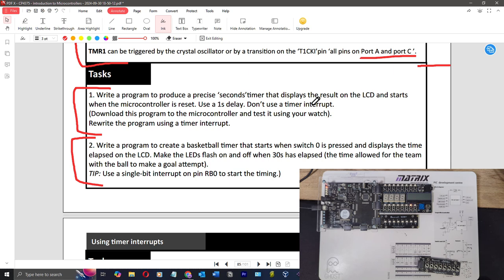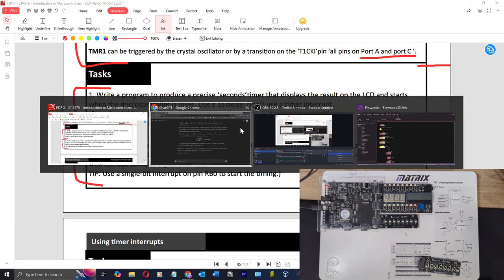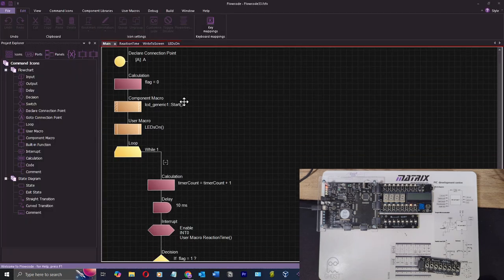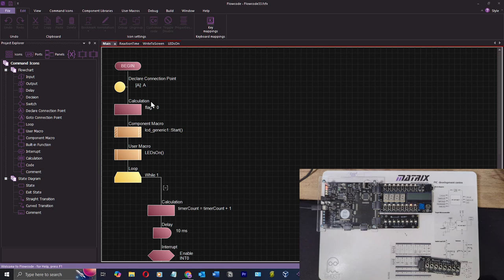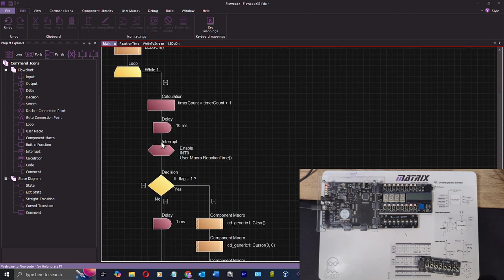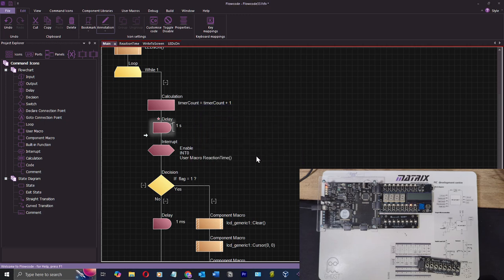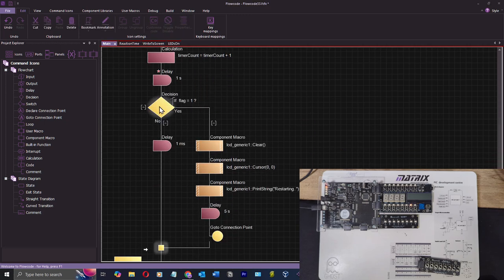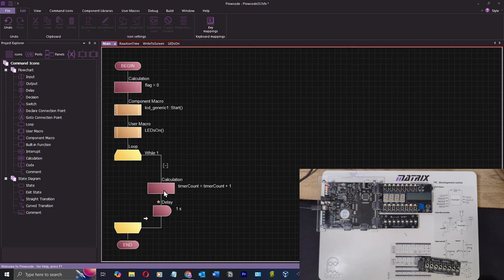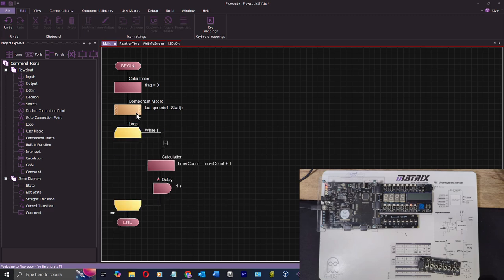Okay. So pretty simple code to begin with. We don't want to use a timer interrupt or anything, so let's just clear. We'll do timer count, sure. Increment that every 1 second, sure. Delete the interrupt, delete this if statement, and delete this macro. We'll start the screen. Oh yeah, we need to write to the screen.